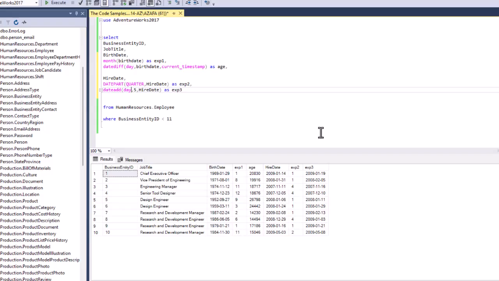Okay, so this is how you can use some of the date functions in SQL. Whether you are trying to extract some parts out of a date value, or whether you're adding something or subtracting something, these can come in really handy.